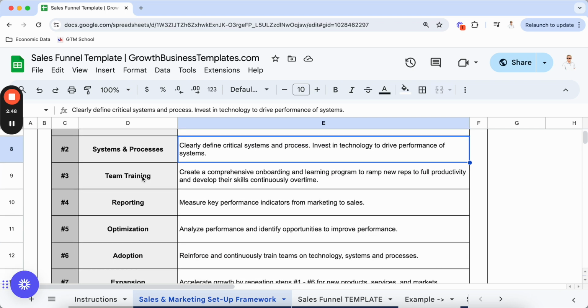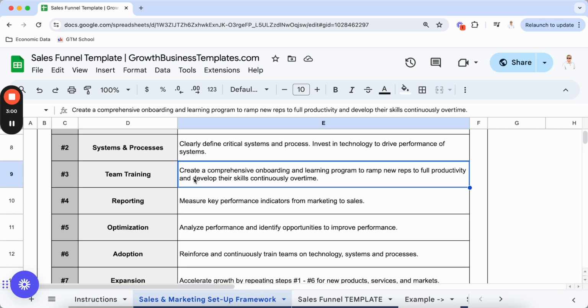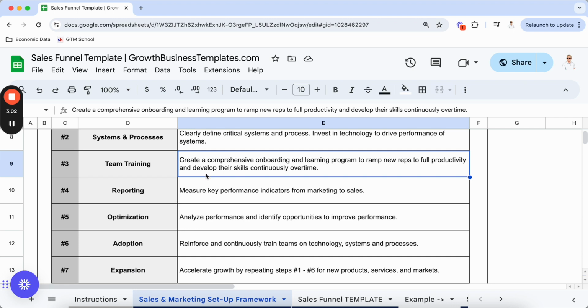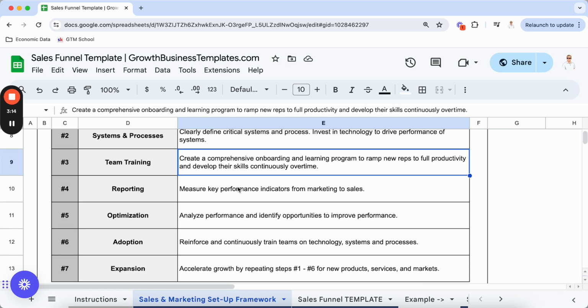Then step number 3 is team training. So once you start to put in these systems and processes and you have a demand gen process, you've got to train the team. And this is so essential, which a lot of people overlook. Even if you hire really talented folks, which most people struggle to do, you have to have a program in place to not only ramp them to full productivity, but to continuously increase their skills over time.